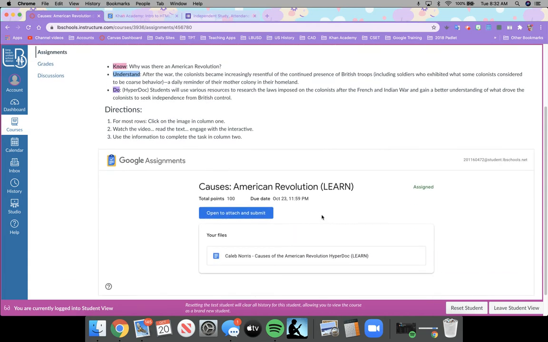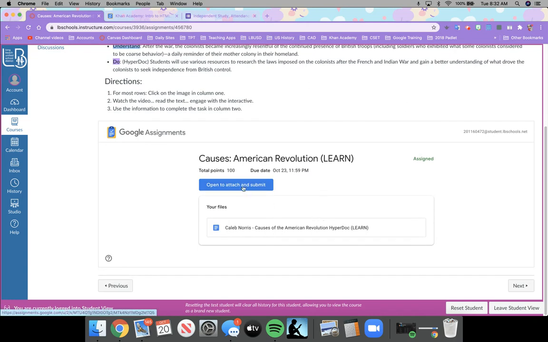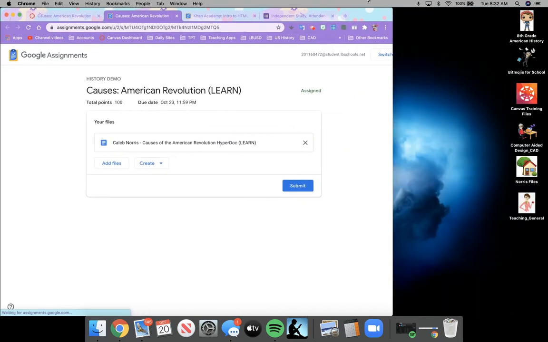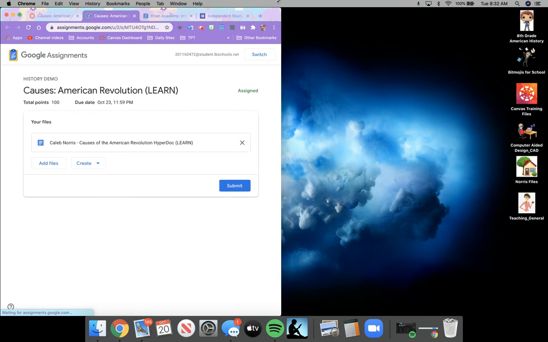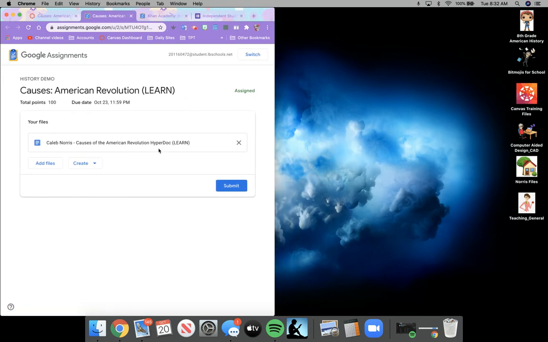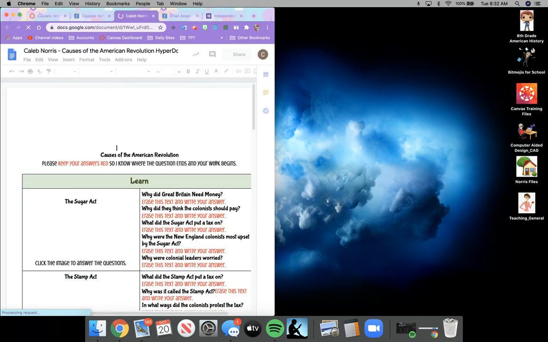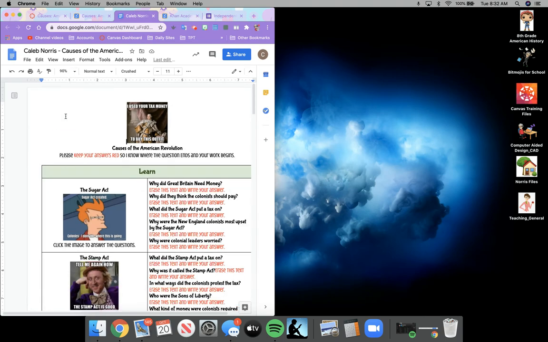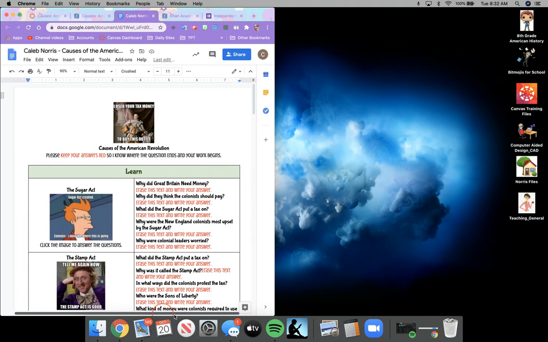So let's look at our activity. Underneath, I'm going to click on Open to attach and submit. And again, the best thing for you to do once we open the document is to have your screen. So I'm going to go ahead and open it. And again, just like the last activity, I'm going to make this just a little bit smaller so we can see the majority. Just like the last activity, first of all, keep your answers red so I know where the question ends and your work begins.